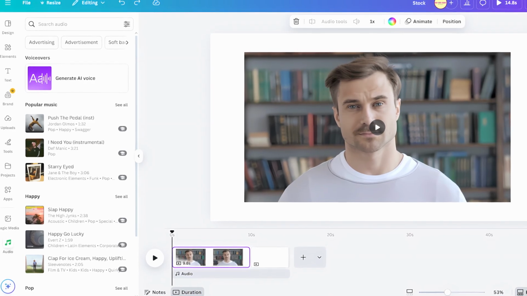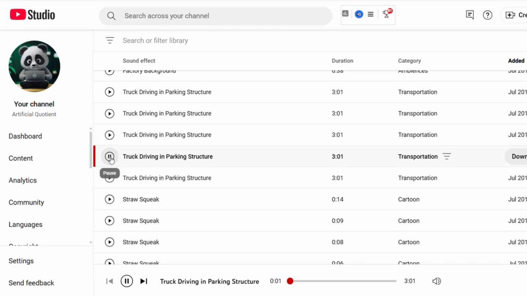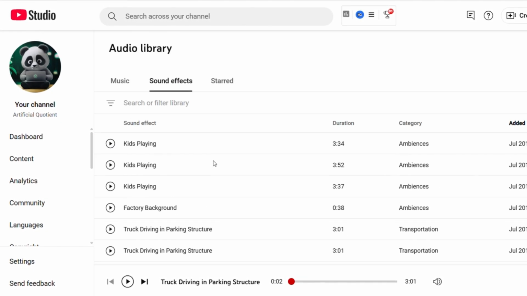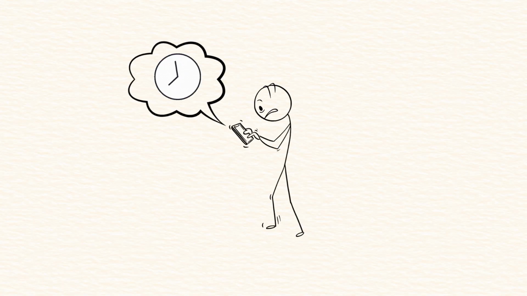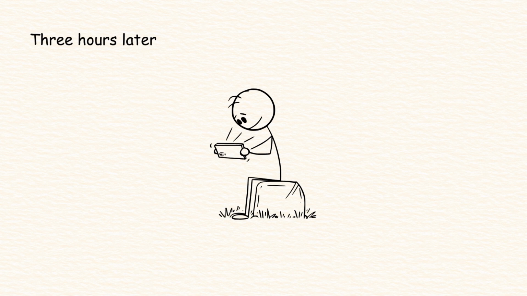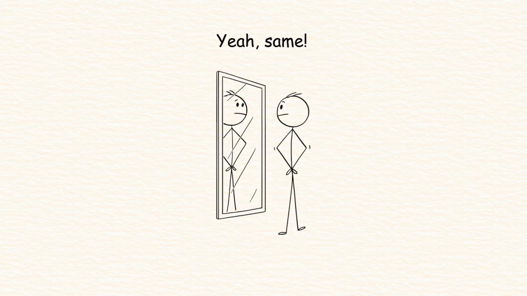If you want to add some sound effects, you can use Canva's built-in audio tools or grab free options from the YouTube audio library. I didn't need sound effects for this part, but they can really enhance your video, like adding footsteps, a door closing, or other sounds that match the visuals.